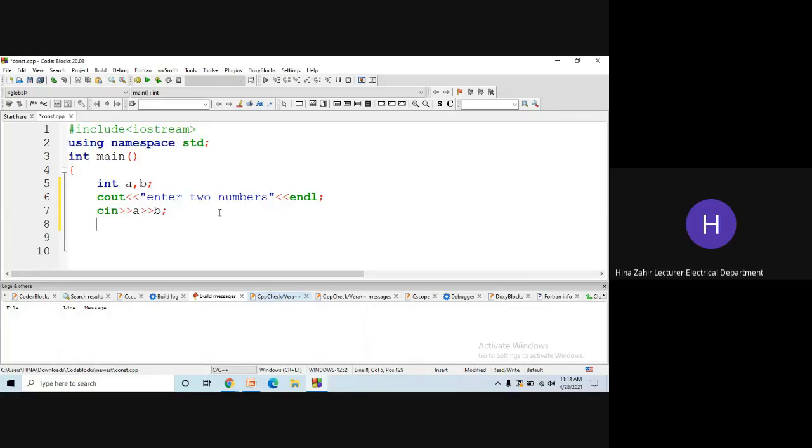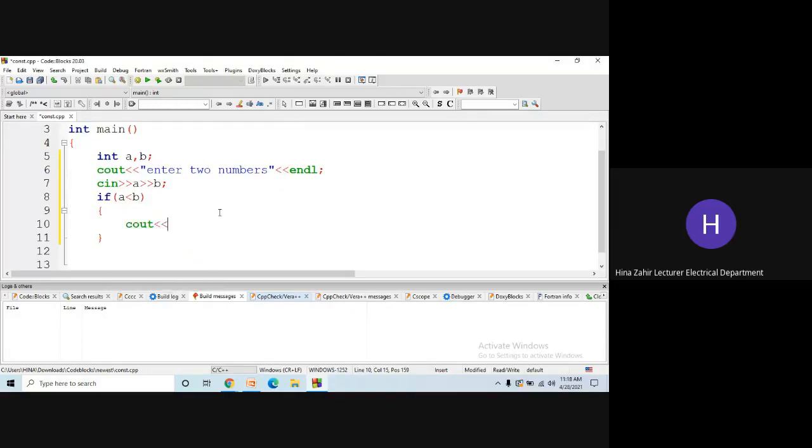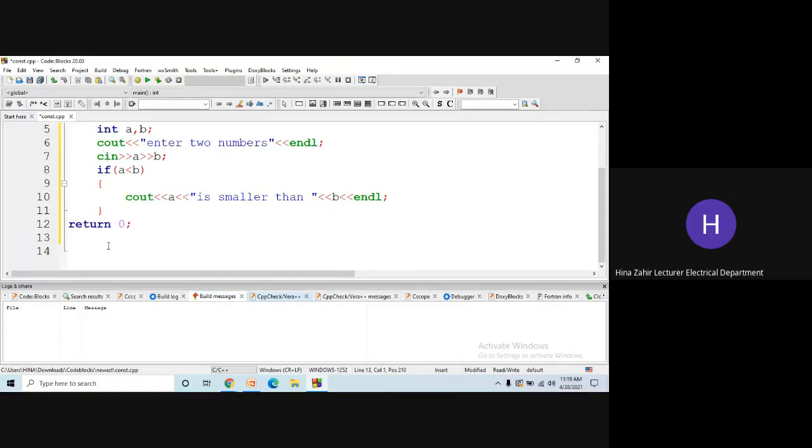So now comes the if statement. This is how I write if, and now is the time to write the logical expression. I have to check if A is smaller than B, that's it. Now I would write it inside the block. Just write A. This statement displays directly the value of A, and say is smaller than, and let's display the value of B. Okay, so our program is done.